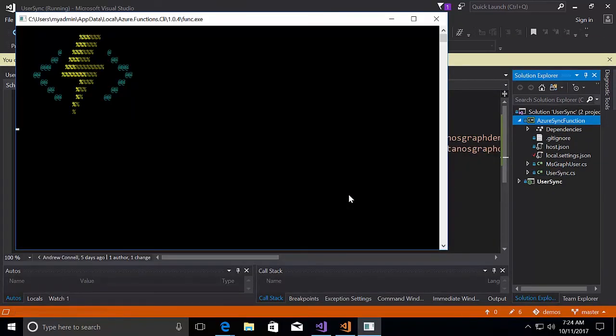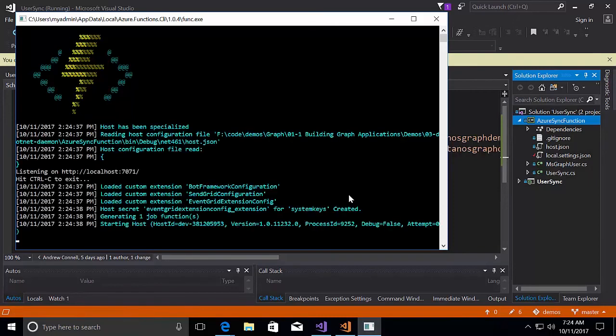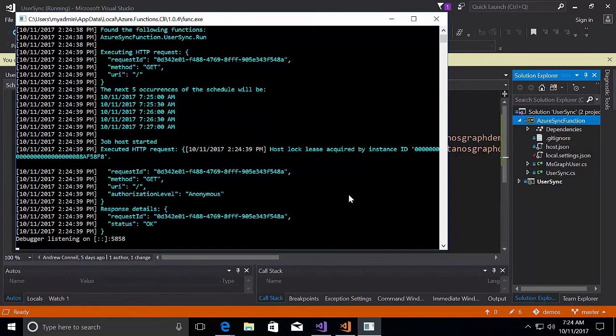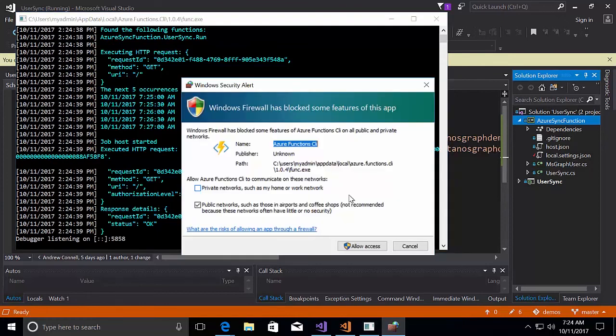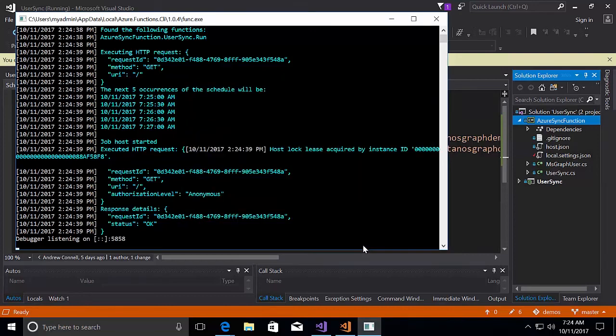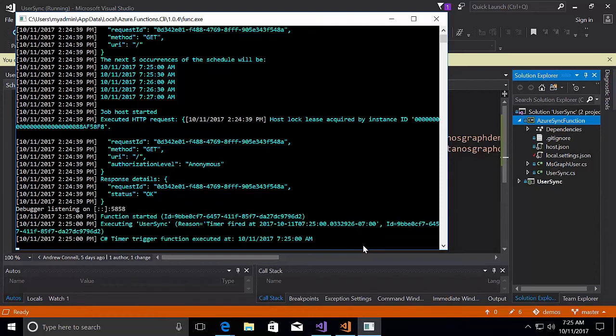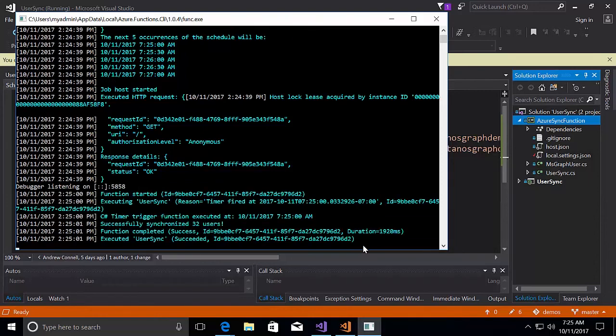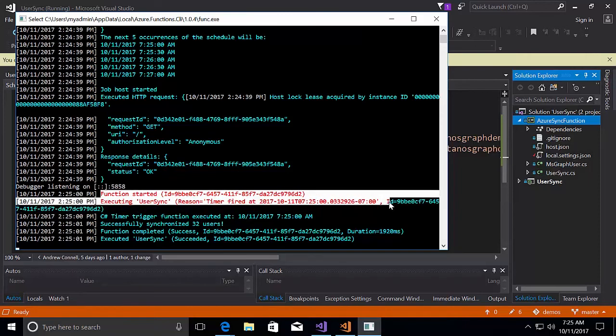What happens now is that the Azure function is logging in. It's executing the request, and I'm getting the output from the Azure function locally. Here I'm getting a firewall request to unblock the Azure Function emulator, so I'll go ahead and accept that. Now I've got a debugger sitting here listening on a specific port, and every 30 seconds it should fire that timer off. What you'll see here is that the function is starting. We can see that the timer executed our function, and it successfully got 32 users. We pulled those across and everything worked just fine.